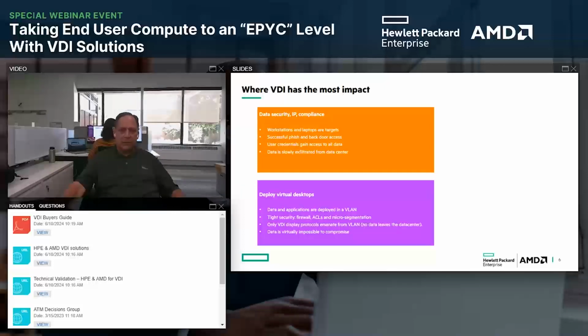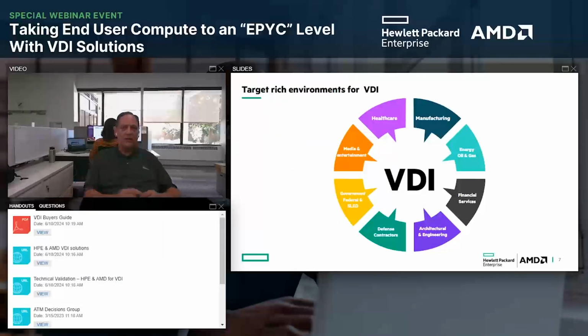And so, a word to the wise: if you have a situation where a data breach is going to be a very expensive thing, putting those users into a virtual desktop is a very good idea. If you really look at the different industries, healthcare has security issues, and manufacturing has intellectual property issues.